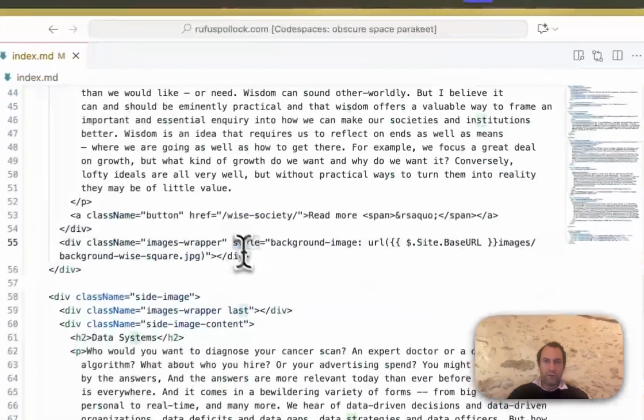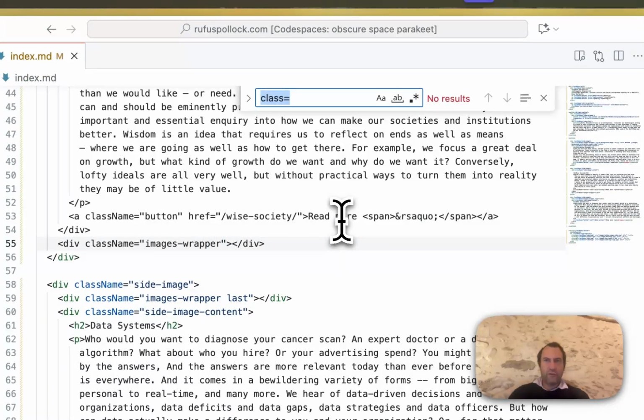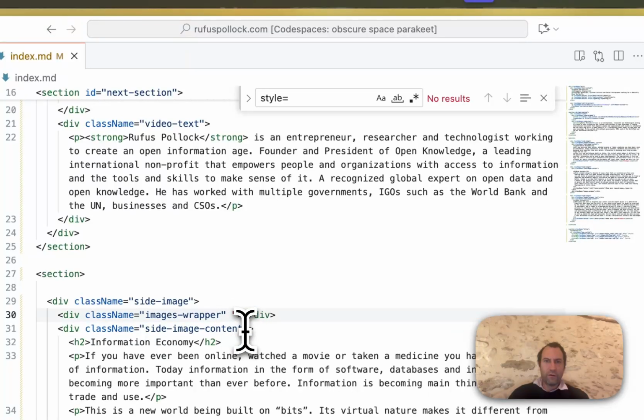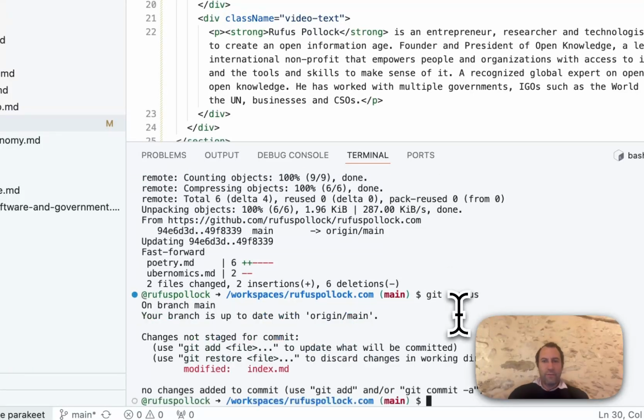Let's get rid of styles like that. Let's see if we can actually even find style equals. Okay, style, let's get rid of it. Okay, yay! There we go. So now we've got rid of all the styles. Now, this would be a bit of a miracle if this works. Let's find out. Git status.